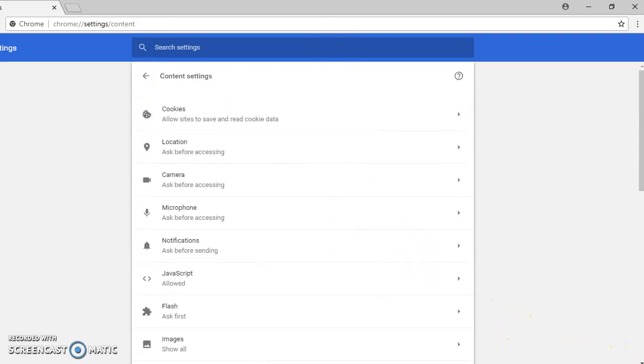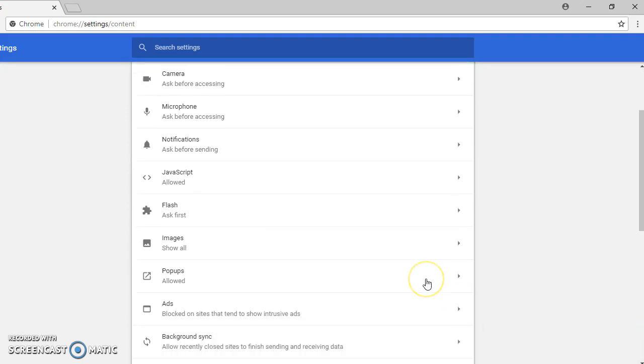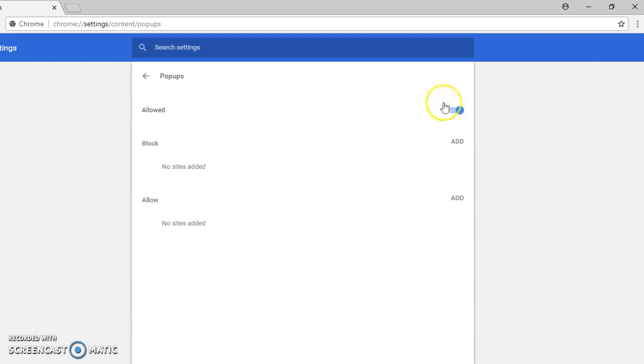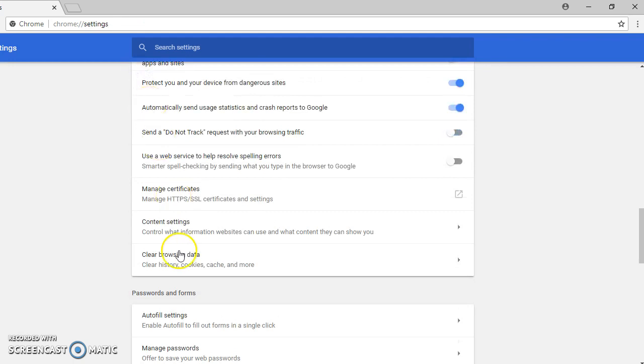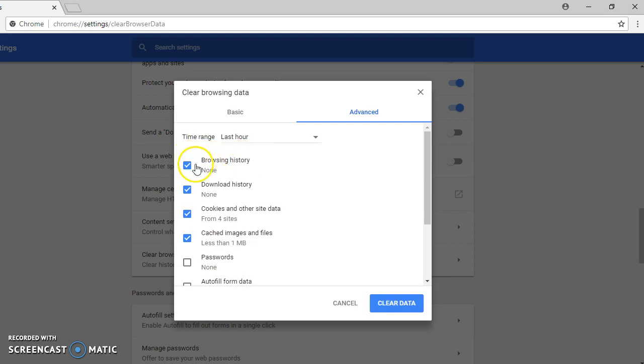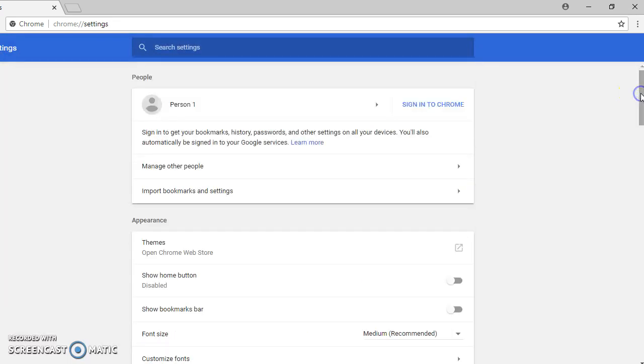You're still in Content Settings, mind you guys. Scroll down, and where it says Pop-ups, make sure it says Allowed. It's allowed. Click out of Content Settings and come back to Clear Browsing Data. Make sure all 4 of these boxes are checked and click Clear Data. And that's it, guys. Now you're ready to go complete offers if you have Google Chrome.